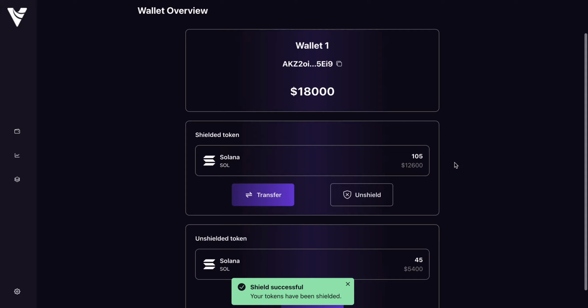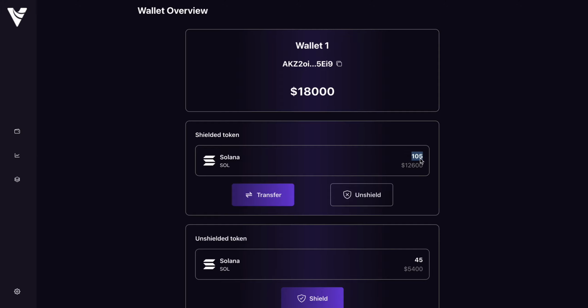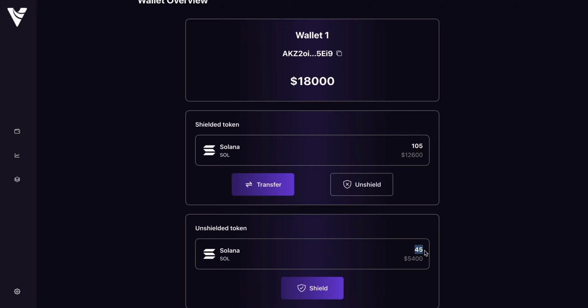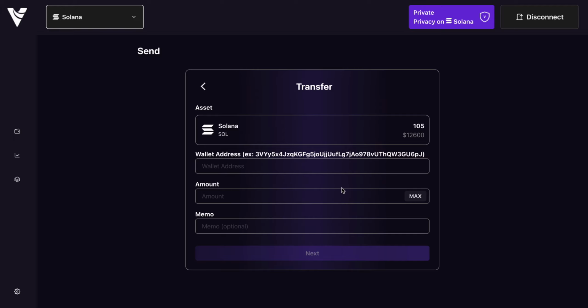Yep. As you can see, 5 tokens. 105 tokens, so that's plus the 5 tokens we just shielded, and it's already reduced here. So essentially what happened is the user sent 5 tokens into the Veil program's own account. So everything is going to be stored in a single account, every asset, and then users, in order to, let's say, want to transfer to someone.